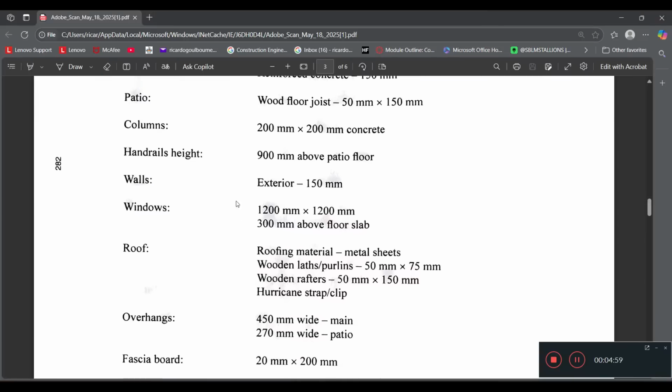Handrail, this is 900 millimeter from above patio to floor slab. Alright, let's see how that goes. So the handrail is that height. Wall, exterior wall is 150. Window, here are the two windows. Is it two windows? 1200 millimeter by 1200 millimeter.